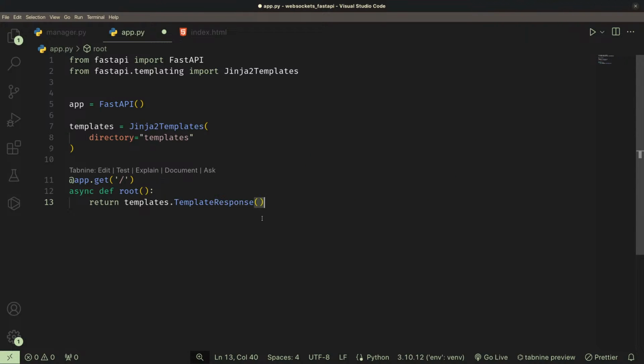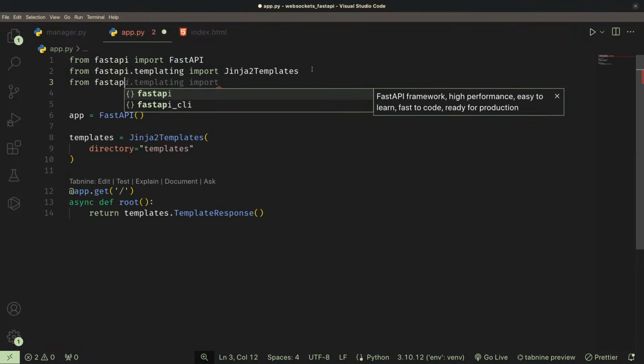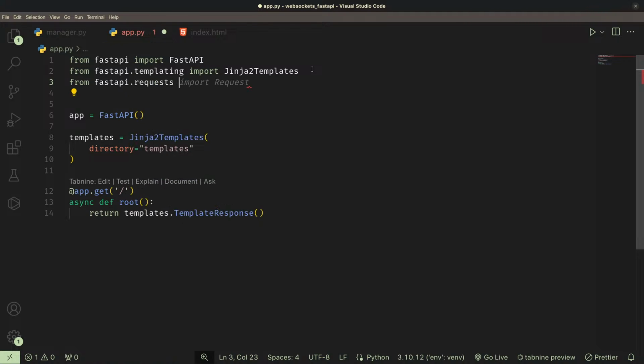This is going to require us to take in a request object, so we need to import that. I'll say from fastapi.requests we shall import our Request class, and then we shall have to inject it within the handler for that specific path. So we can come right here and say request, and that is going to be of type Request.